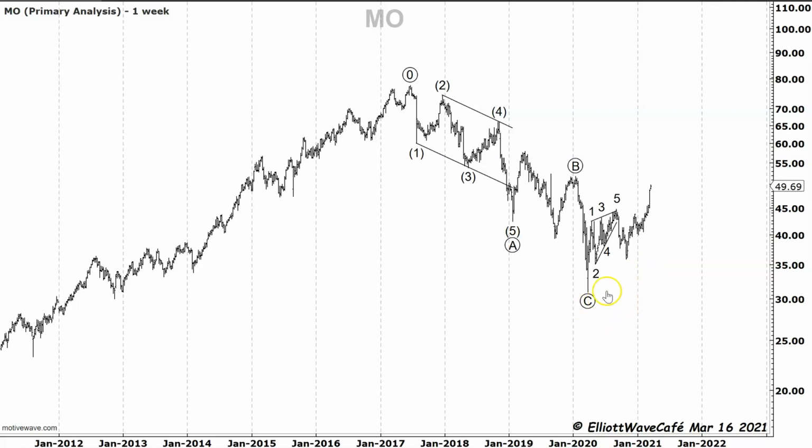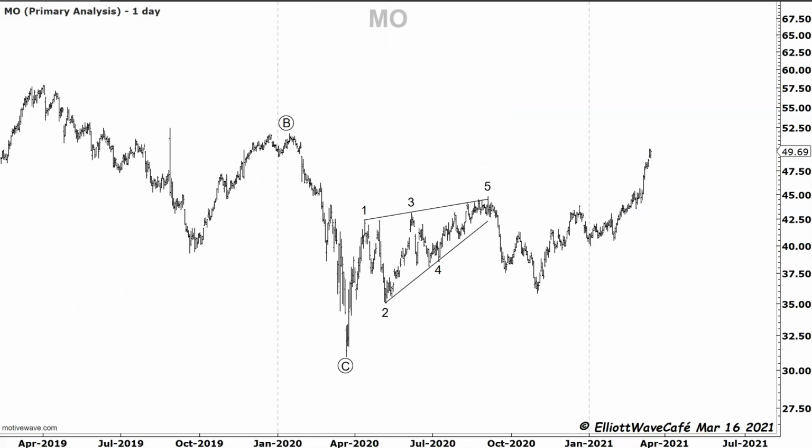You go from here, you come and you do a leading diagonal, which is pretty amazing to see. It's almost a textbook leading diagonal. As you come from these lows, you can see how these waves here are expanding, right? Wave 3 is longer than 1, wave 5 is longer than 3. In here it's different. Wave 1 is the longest wave, wave 3 is shorter than 1, and wave 5 is shorter than 3. And I'm going to dive down in it so you can see it a little bit better.